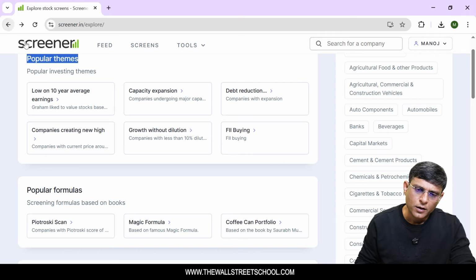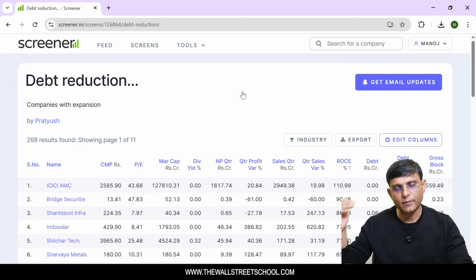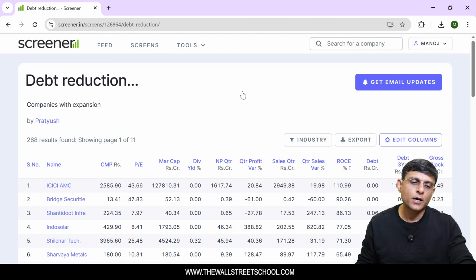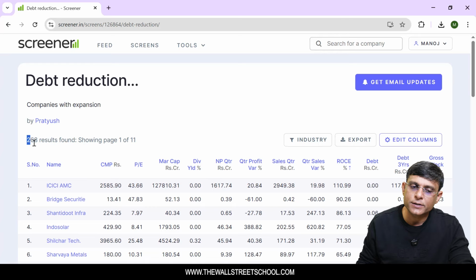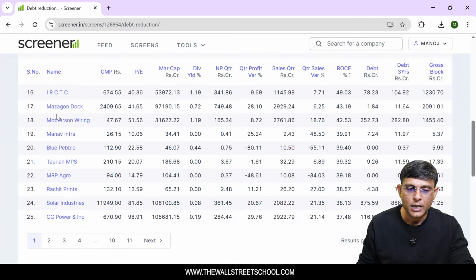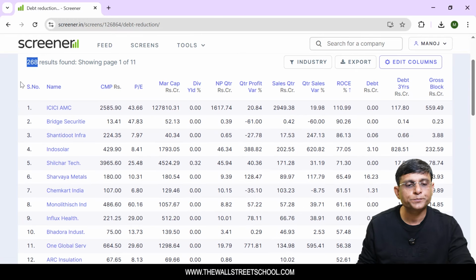Now, if you want to invest into those companies where debt is decreasing, so if you're more concerned about debt leverage, debt risk, then these are the companies where debt is decreasing on a year-on-year basis. There are almost 268 companies, okay. So this is the list of 268 companies. You can see ICICI AMC, Bridge Securities and all.